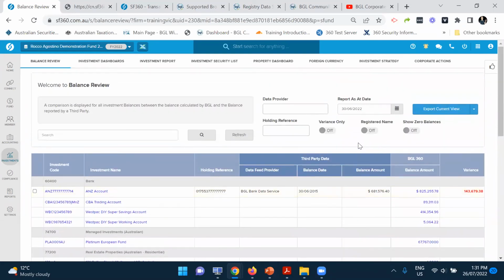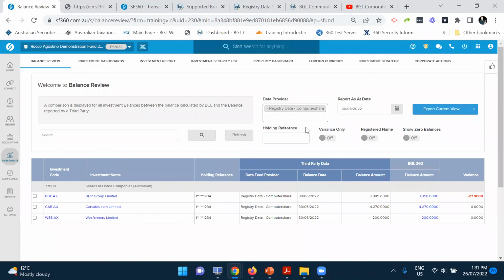But it doesn't end there. The screen is very, very powerful. Basically, you can filter it by feed provider. Let's say, for example, I want to see all my holdings with all my shares that are listed on the ComputerShare registry. I can flick it to ComputerShare and I can see. Okay, great, fantastic.